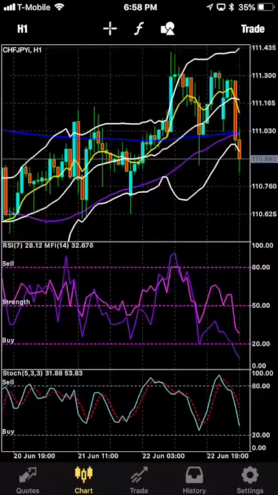And as you notice, my stochastic is moving the same way. So everything is moving down. If you wanted to short this, of course you want to make sure you follow the requirements for your indicators, but this is what you would look for to go short, all right?